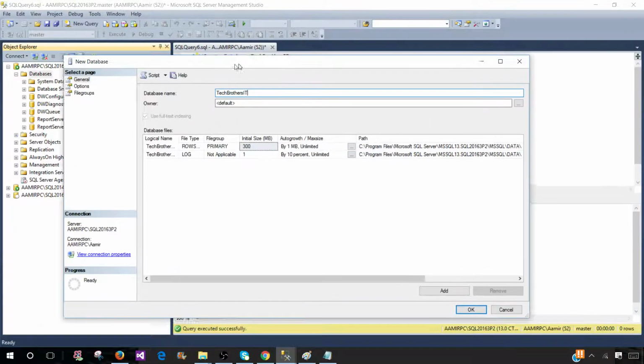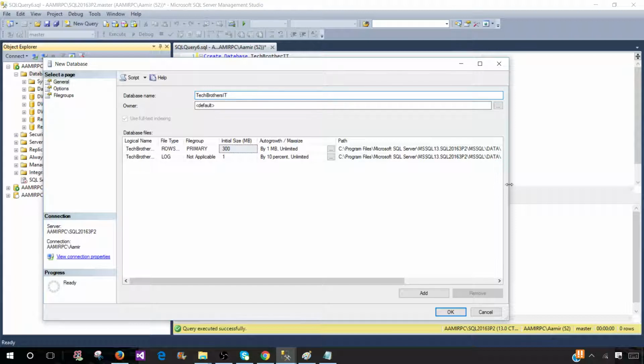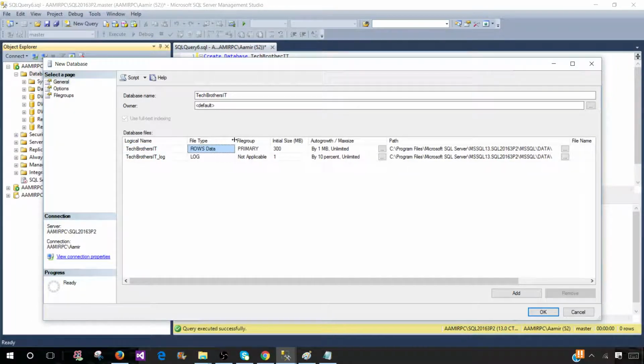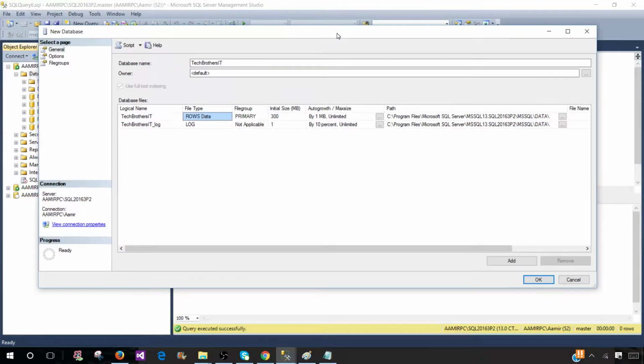That's the name of our database. By default, this is our logical name for our data file, and here is the rows data. So this is our MDF. Next we have a log file here. The third one is what we want to add for indexes.